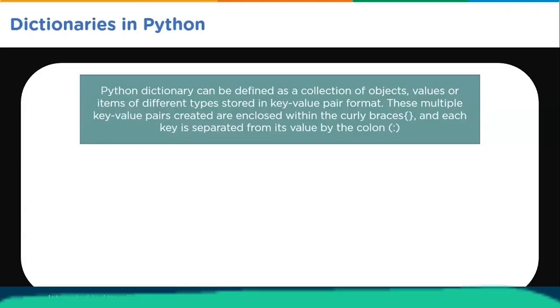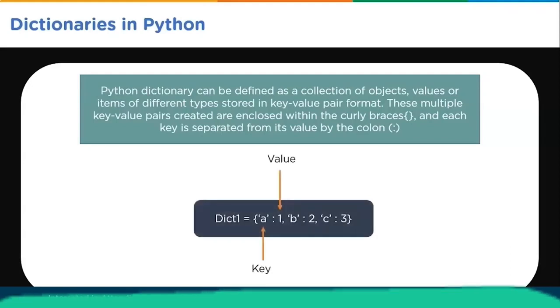Let's understand this with the help of an example. dict1 equal to curly braces, the first key is A, and corresponding to that we have a value, and that is separated by colon. And after the key value pair, that is separated by a comma. The next is B key, and that has a corresponding value 2. After that we have inserted a comma to separate it from other values. Now we have a third key, that is C, and corresponding to that we have a value 3.